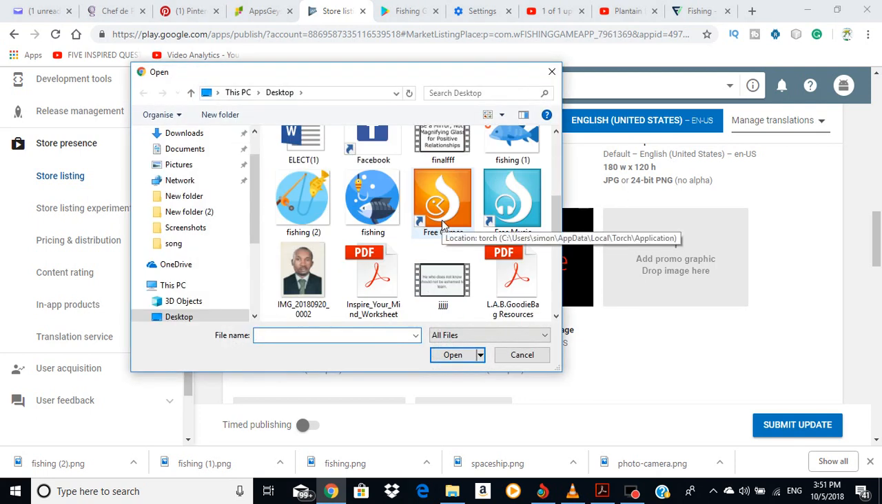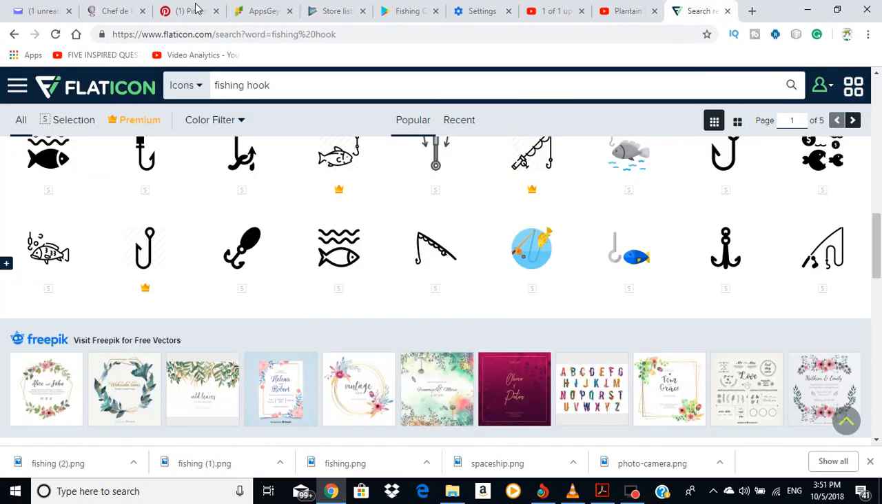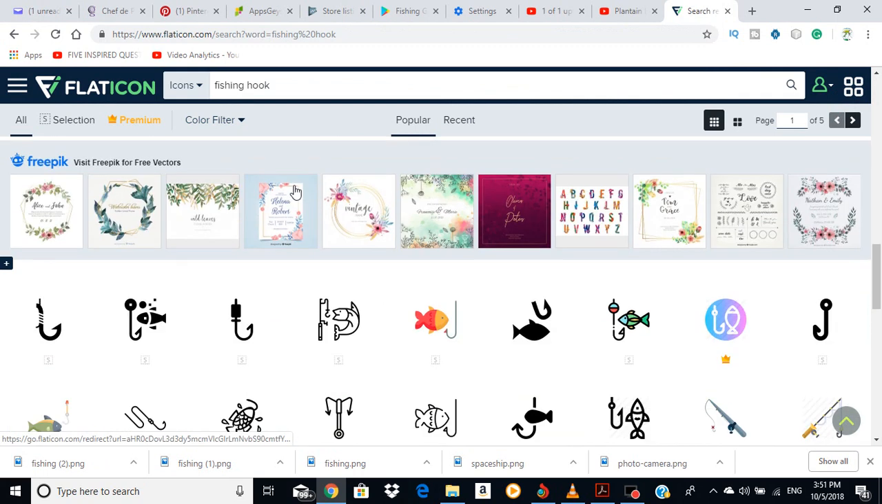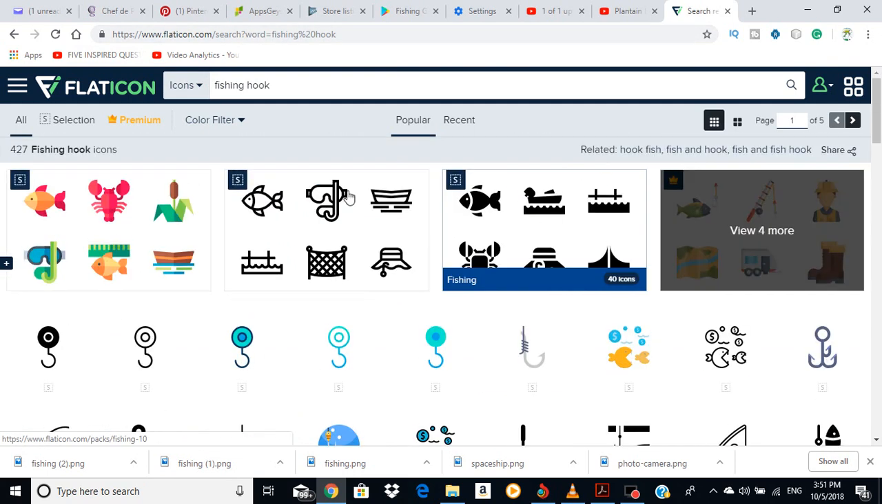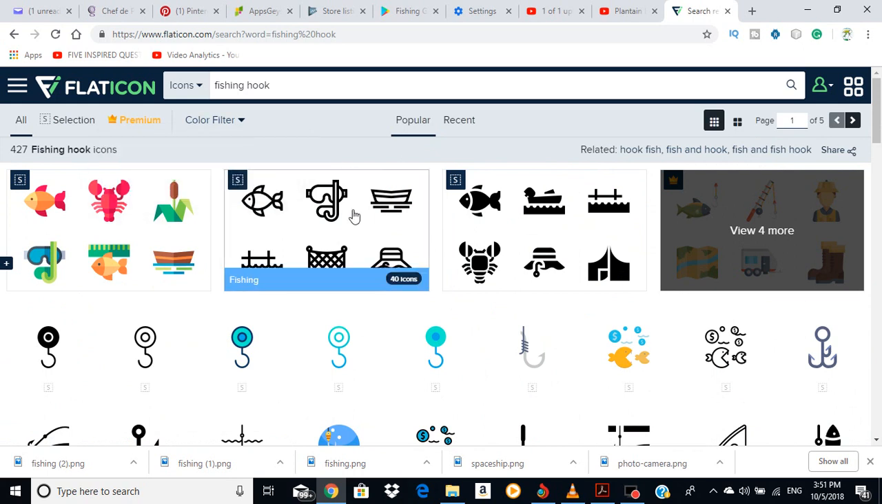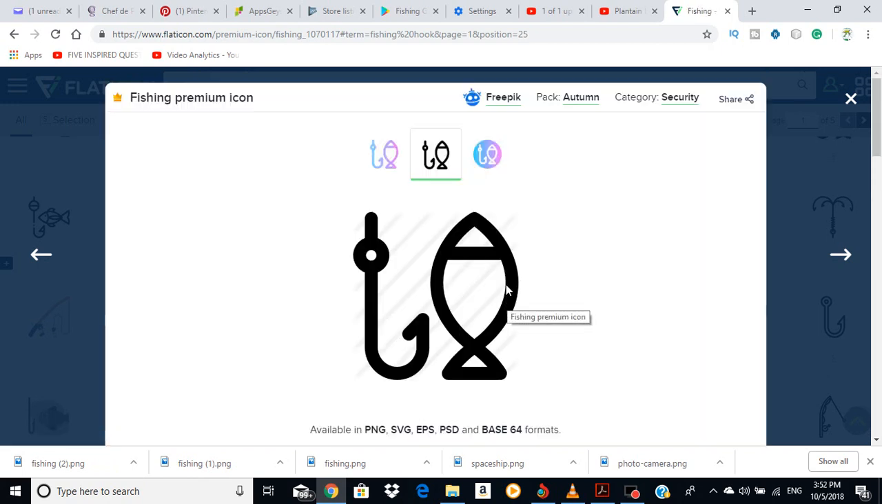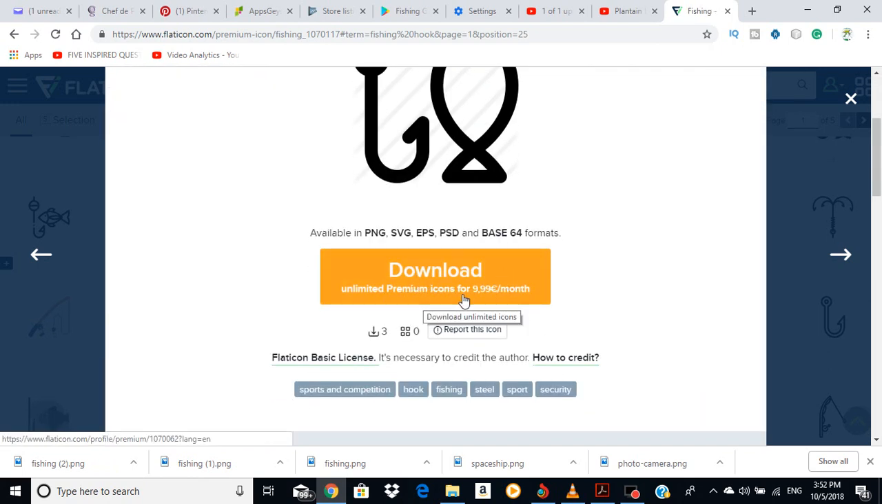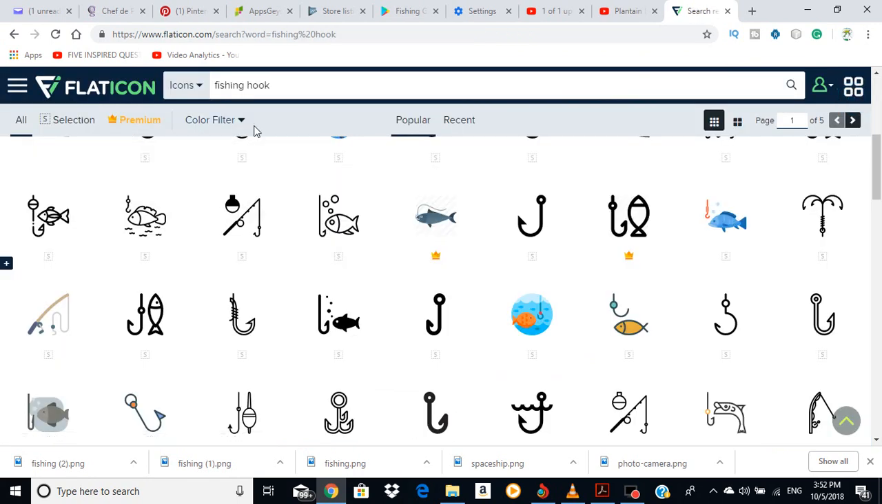So I've already downloaded the icon. This is a site where you can get good icons for free, but some are paid, and some are royalty free. You just type here www.flaticon.com. There are a lot of icons here. The premium ones are the ones that you pay for, not free. Here you can see the king icon, it means you pay. Download ultimate premium icon for 9 point something euro per month, so you pay, but the one I'm using is free.